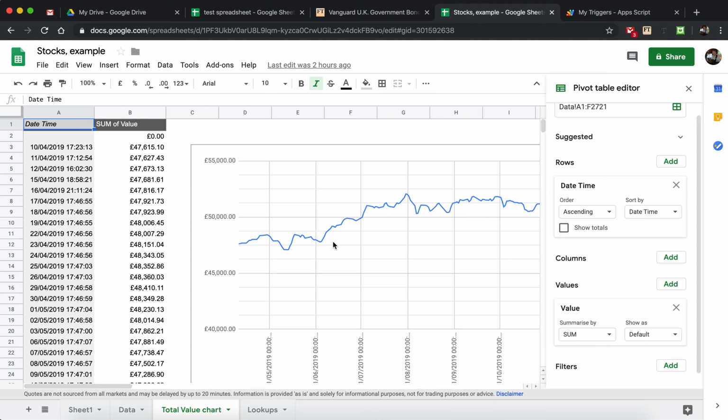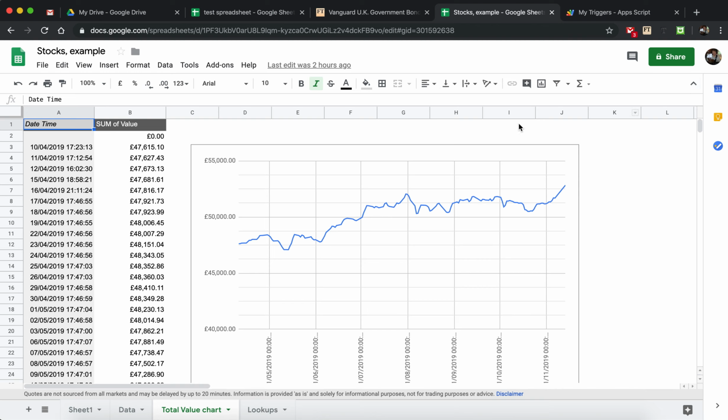The good thing about Google Sheets is that you can then look at this on an iPad or your phone. So you've not got to have your laptop with you. You can just keep track of things as you like on your device.